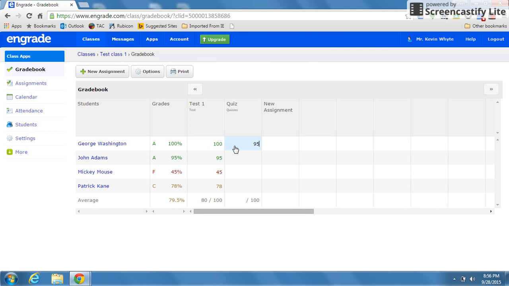So George Washington on the quiz got a 95. John Adams got a 95. Mickey Mouse did a little better with a 90, and Patrick Kane got another 78. So based on how you set up your class, I set up weighted grades, so it automatically weighted my test category with my quiz category and enter the grades there.